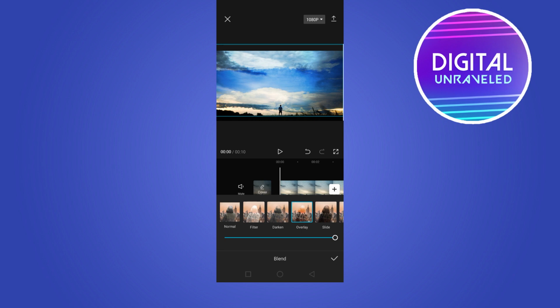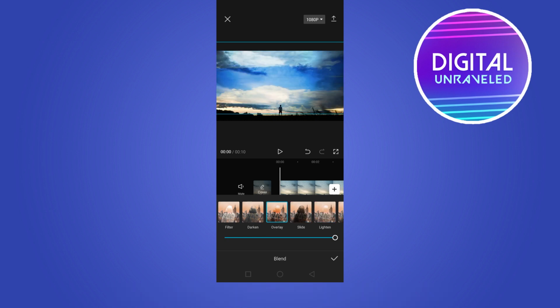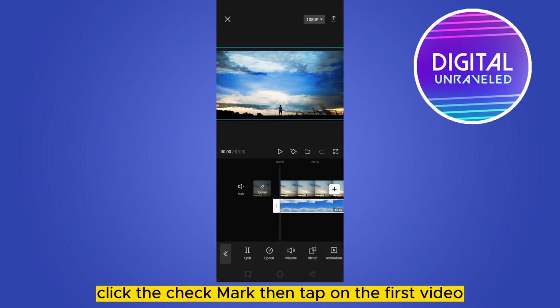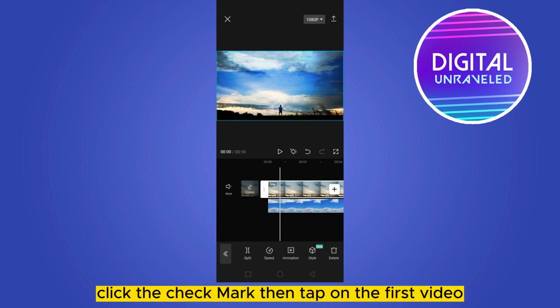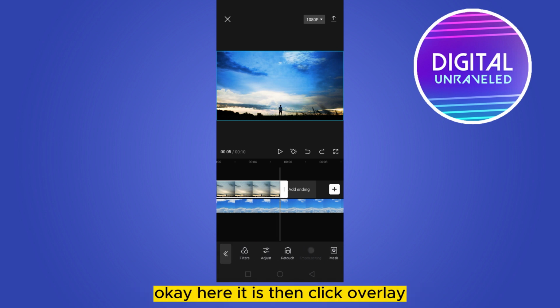Okay, or you can make it any other blend like that. Okay, I think it's perfect. Click the check mark, then tap on the first video. After that you have to copy that video. Okay, here it is. Then click overlay.